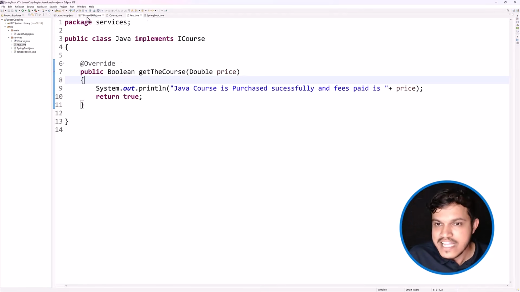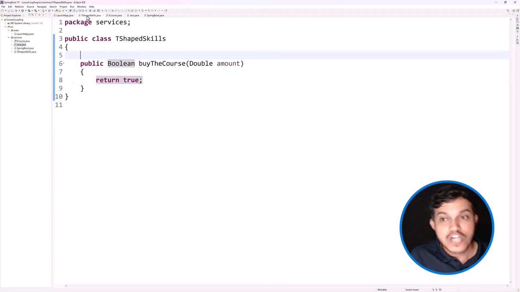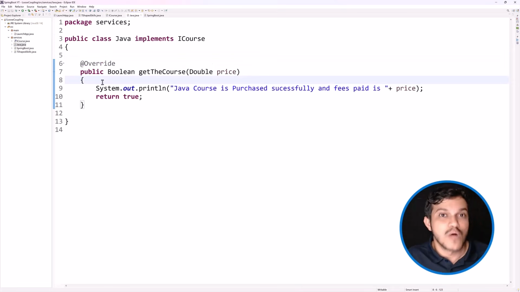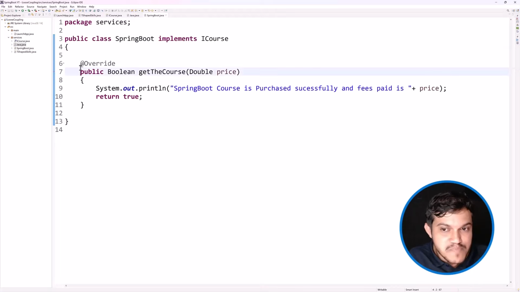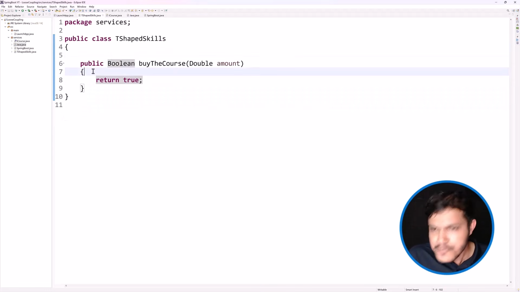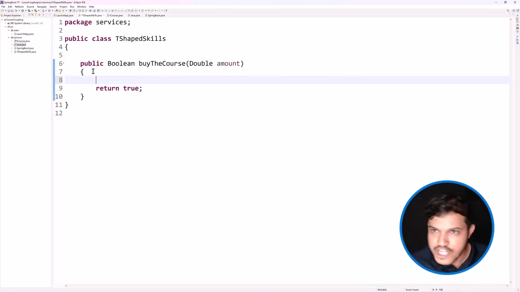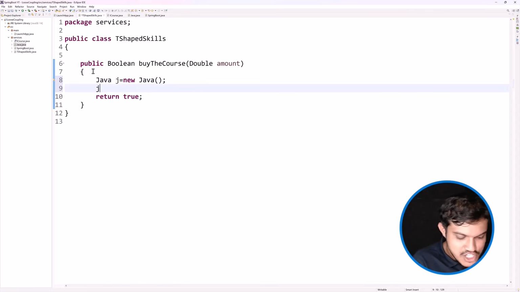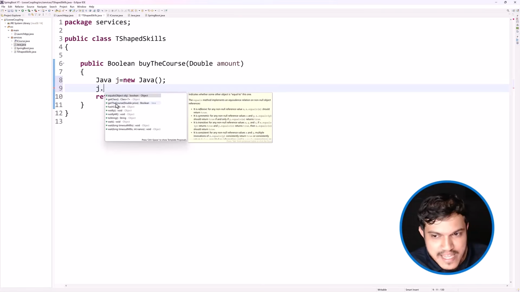Fine. Now inside the T-shaped skills, whatever logic which is written inside my Java class, I want to invoke, I want to use. Whatever logic which is written inside the Spring Boot, this business logic, I want to use in my T-shaped skills class. Options are there. As we have discussed, composition, I can just create the object of Java. Java type j equals to new Java. And I can just say here, Java dot, I can just invoke the method get the course.